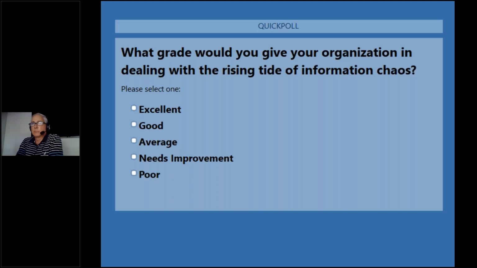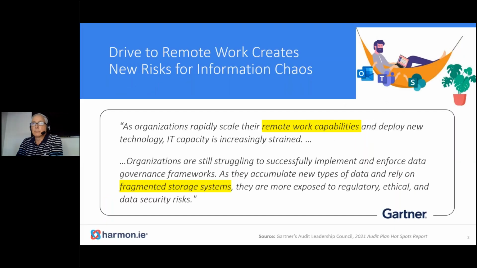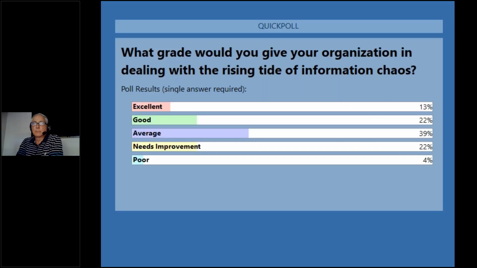We'll see the results in a minute. David, do you see the results?